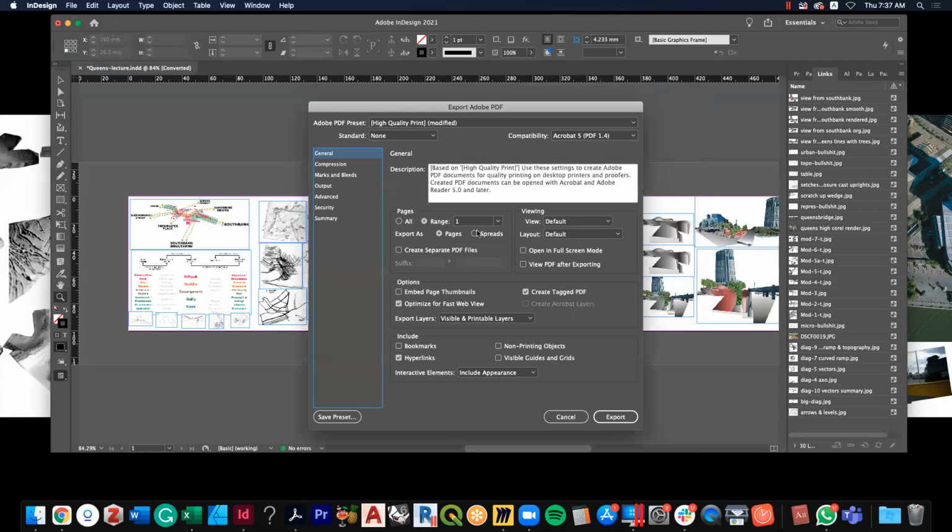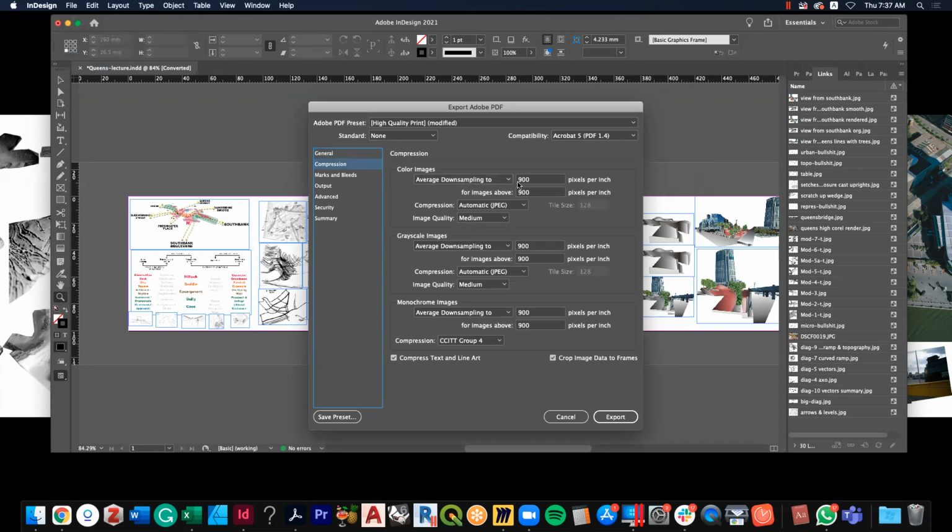So we go save, and you'll see the key important thing here is optimize for fast web view can be a dangerous option because it might reduce your resolution. But otherwise, we're working here, and you'll see it says I've got this down to 900. Let's just play around to show you what I'm talking about.